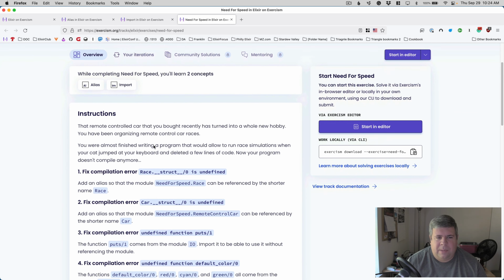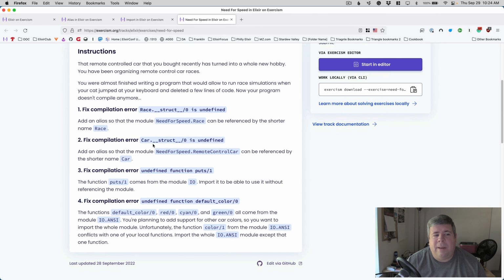Today we're going to be working on Need for Speed. It's about family. The remote control car that you bought recently has turned into a whole new hobby. You have been organizing remote control car races. You're almost finished writing a program that would allow you to run race simulations when your cat jumped at your keyboard and deleted a few lines of code. Oh no, Mr. Bojangles, what have you done? Now your program doesn't compile anymore. Fix the compilation error.